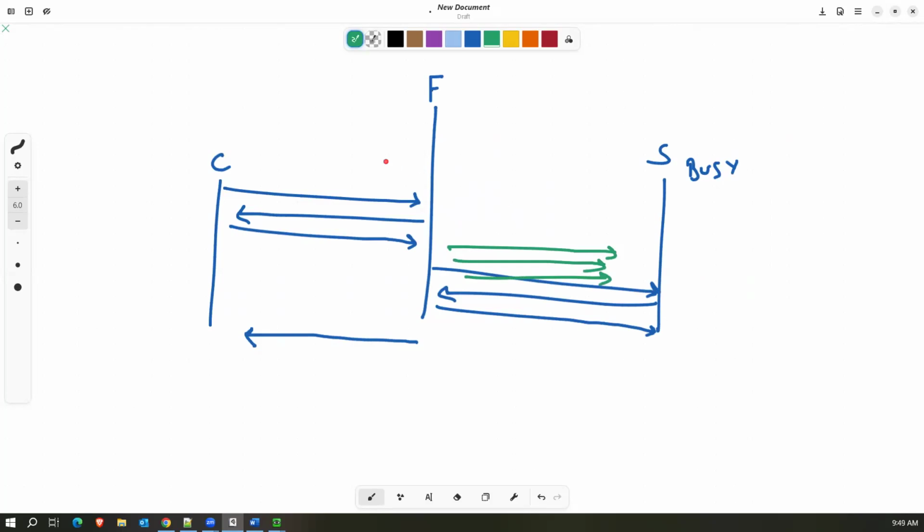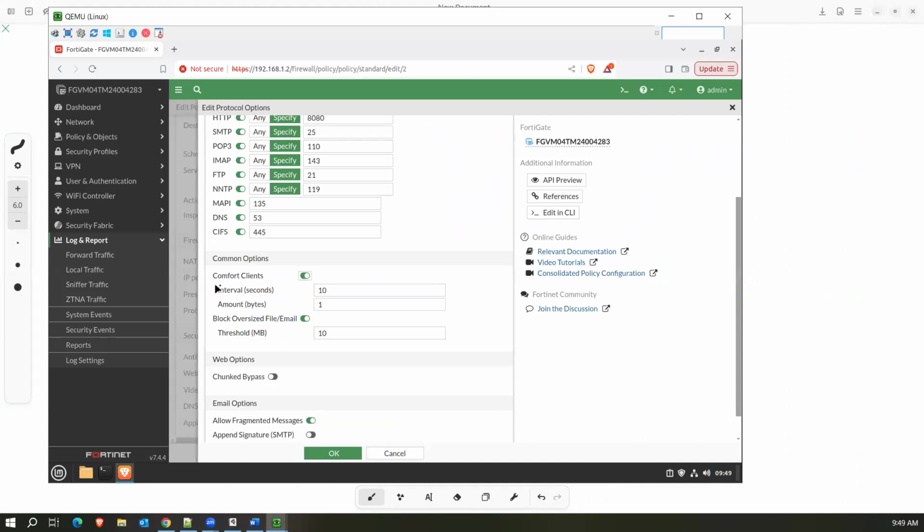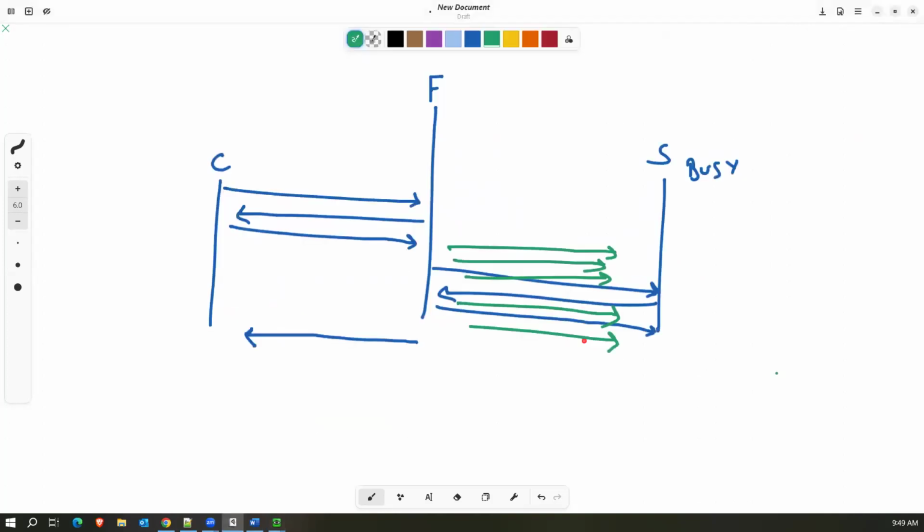The firewall cannot present a fake website to the client machine. The firewall has to get a response back from the server. Now, how long will the firewall wait for the actual server to respond? This time definition is given in our client comfort option. So at an interval of 10 seconds, the firewall will send 1 byte of traffic. This 1 byte of traffic will act as a keep alive packet for the TCP connection that is opened here. Because of this keep alive packet, the client will not close the connection.